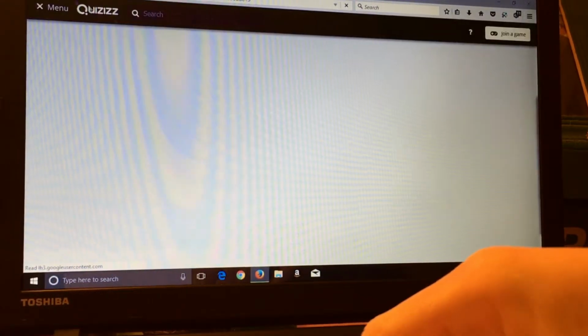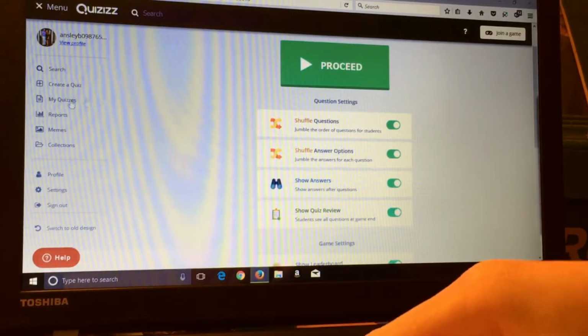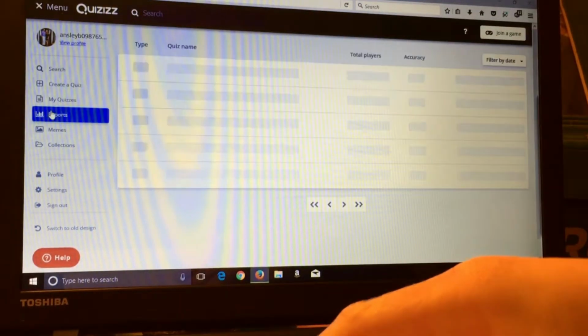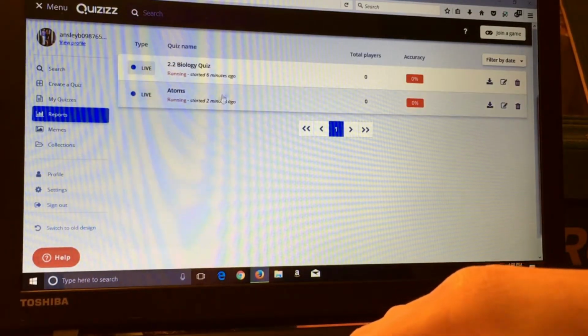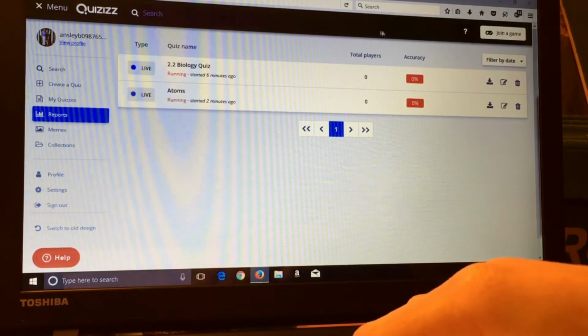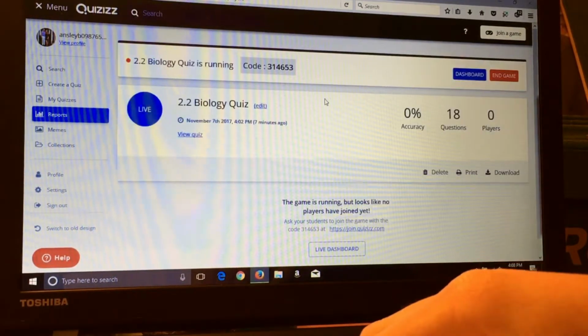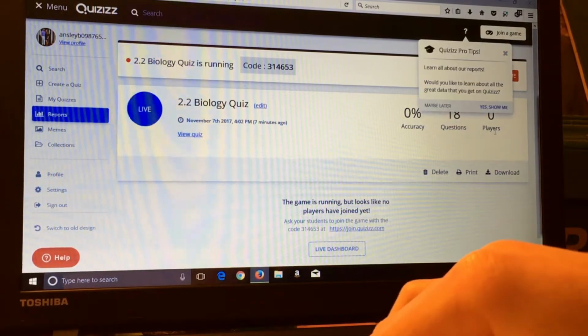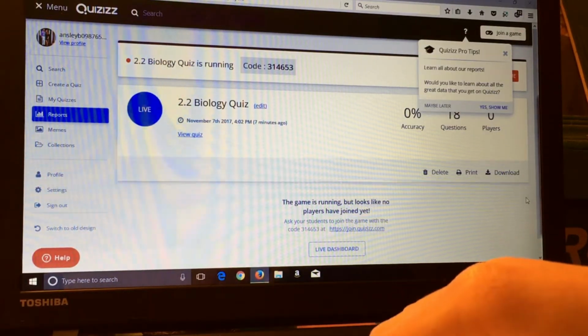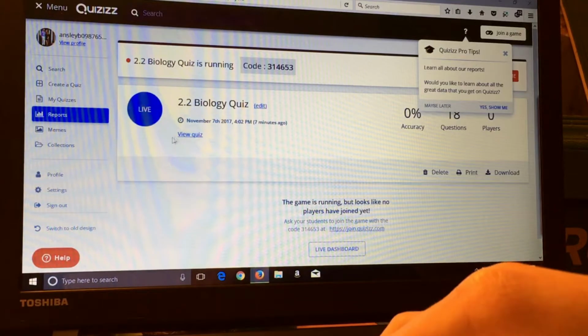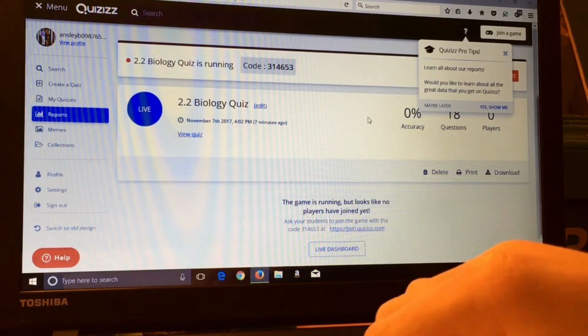Once you finish the game, it'll also have a section for your reports, which you can just pull right up here, and then it'll tell you your accuracy, total players, and you can click on that, and then you'll be able to see it up here as well. You can print this, download it. You can also delete it if you'd like, and then you can view it as well.